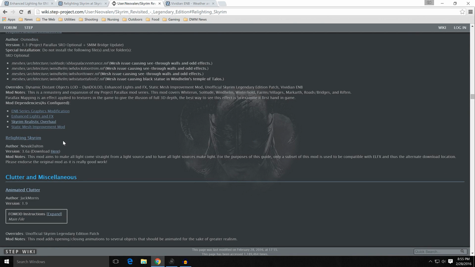And I read this, and it says, authored by Novak Dalton, one of the guys that did Relighting Skyrim. Version 3.6A, download here. Okay. Well, the download here is actually a version of Relighting Skyrim designed for ELFX. So it's thus the alternate download location. Make sure you please endorse the mod as really good. It is really good. So when you click on the here button, you're going to get a 7-zip file and download it to wherever you do it. Drag it and drop it into your downloads of Mod Organizer and install it after ELFX.